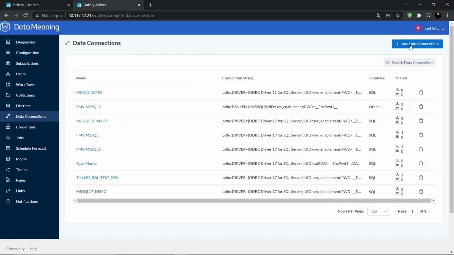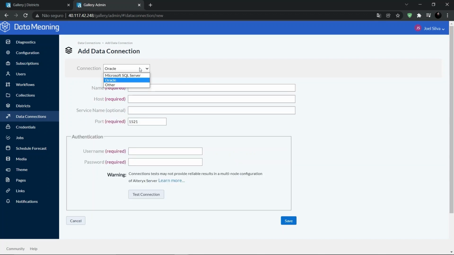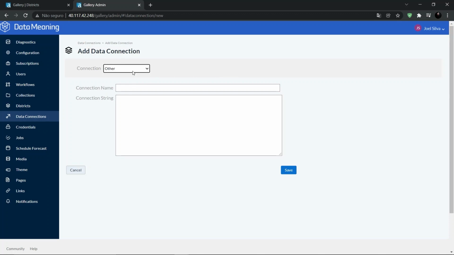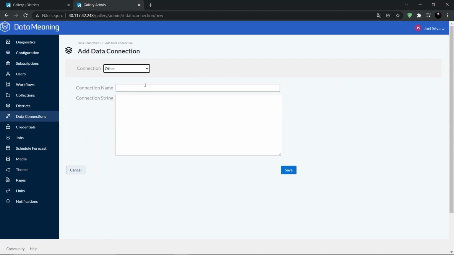And to add a data connection, we can click just here. We have basically three options: Microsoft SQL Server, Oracle, and other. And a quick tip here, when using a string to connect to a database, is to put the password section at the end, because some special characters can be confused with the string if they are in the middle or at the beginning of the string. So by experience, I would like to recommend putting this option in the last place on the string.